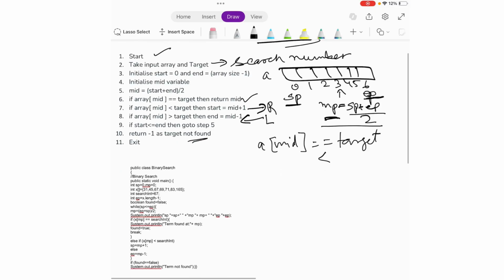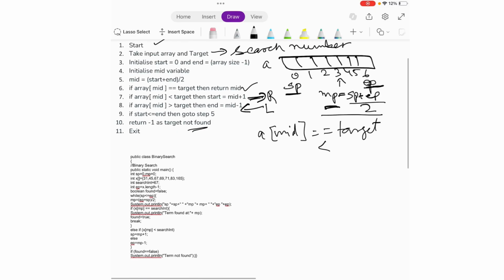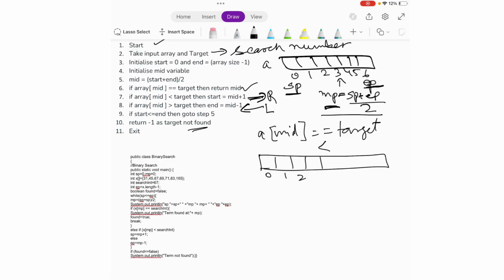All right, now let me just come to this part. So let's say this is your array, 0 1 2 3 4 5 6. Now in the beginning your sp is 0, your ep is 6, and your mp, meaning midpoint, is 0 plus 6 divided by 2, which is 3.